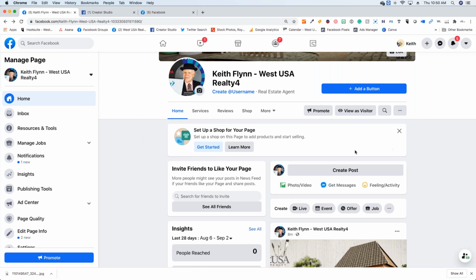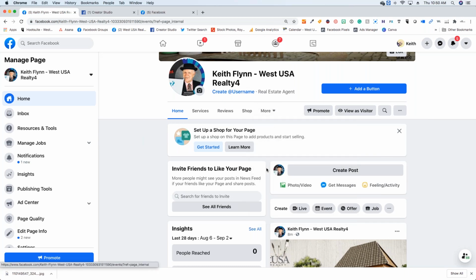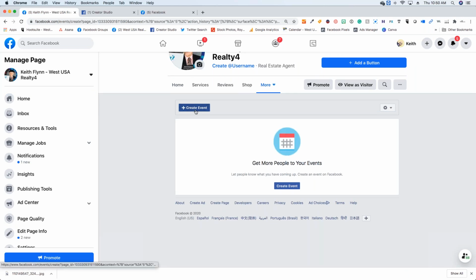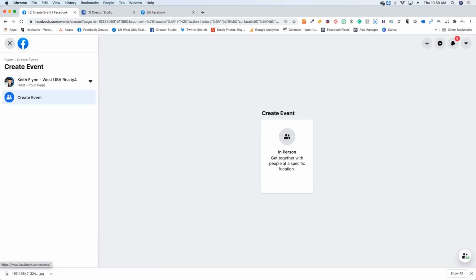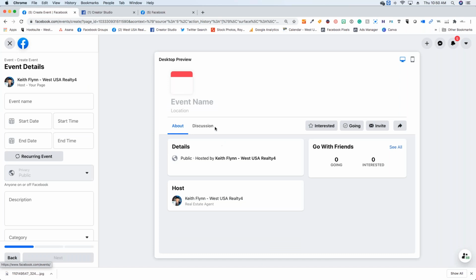But again, for you guys using your new page, under the More tab, you should see a lot of different areas. Under events, what we get back to, we're talking about events. Great place for you to create your open houses. If you want to create an open house, you can create a new one here. Create an event in person to get together with people at a specific location. Now, when it comes to choosing a location, I'm pretty sure you can just type in webinar, so that way you don't have to worry about anyone worried about attending something in person.